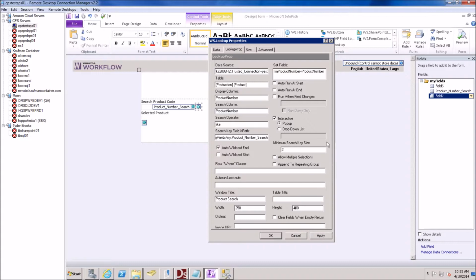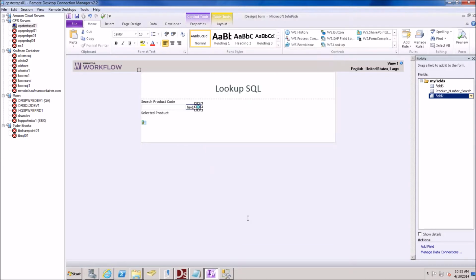So that's all we need in this lookup control to be able to query the database. We put the data source, our table that we're looking at. We're putting the column we're displaying called product number. We're doing our search for product number like, and then whatever they type into our search field called product number search. Let me hit OK here. Let's go put our text box here called FRM product search. Or product number, I mean.